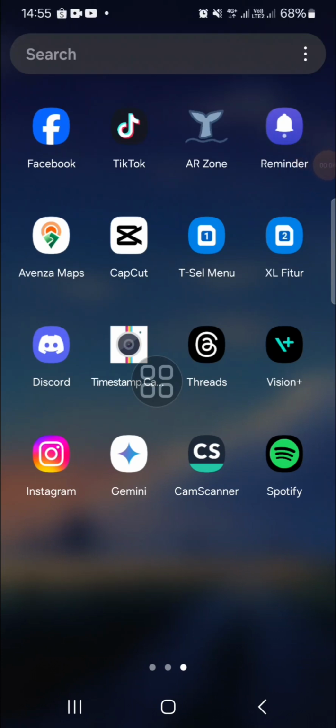In today's tutorial, I'm going to show you how you can add public details to your Facebook profile. Okay, let's get into it guys.